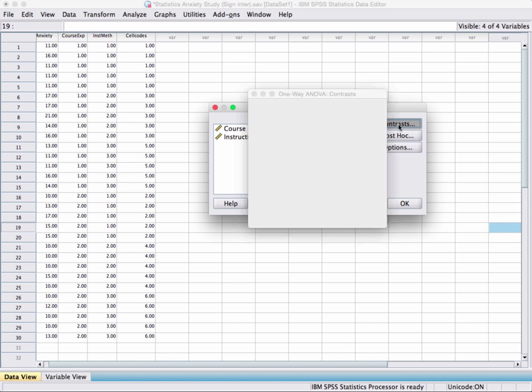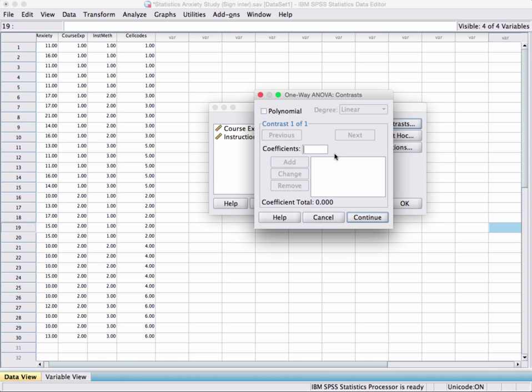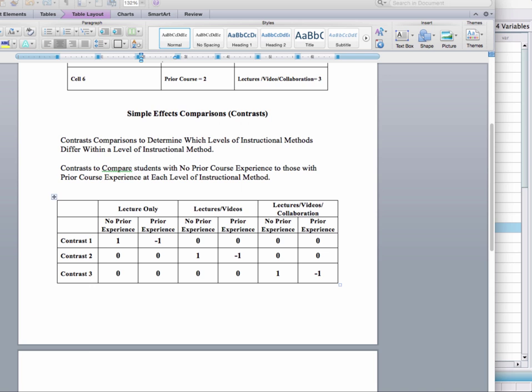So we'll click on contrasts, and as I said, we'll put a 1, a minus 1, a 0, a 0, a 0, and a 0. Okay, then we're going to go to the next one.